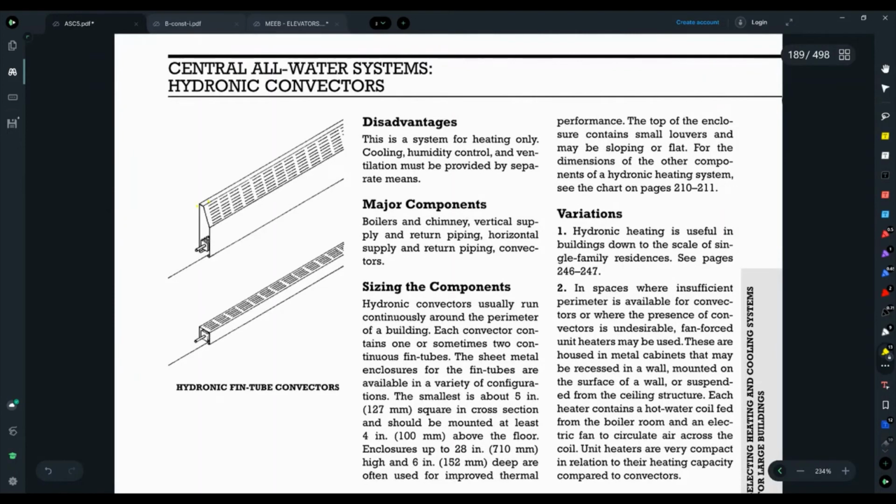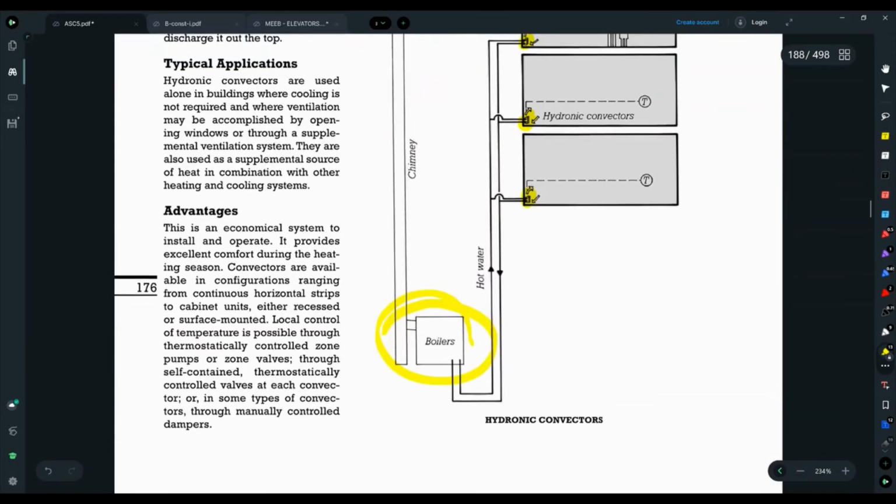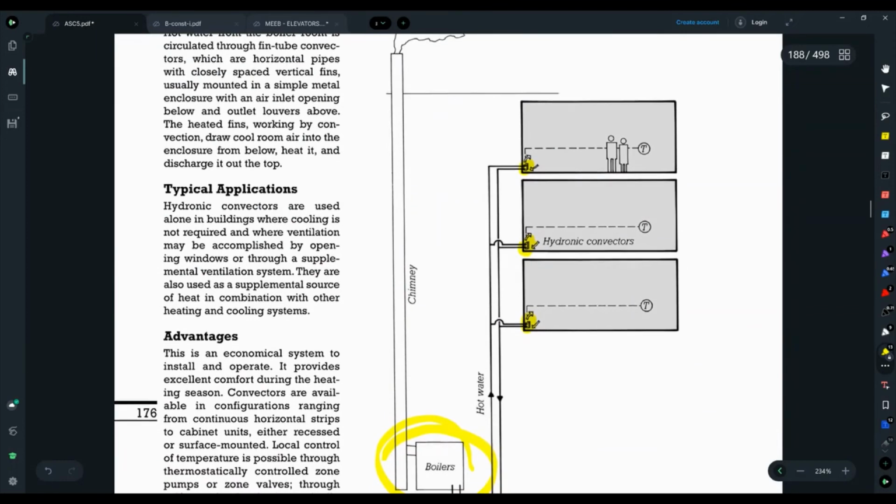So just to skip ahead, this is what they look like in the space, and surely you've seen these if you've been anywhere in a cold climate, often as baseboards. The heated fins, working by convection, draw cool air from the room inside and from the enclosure below, heat it, and discharge it out the top.